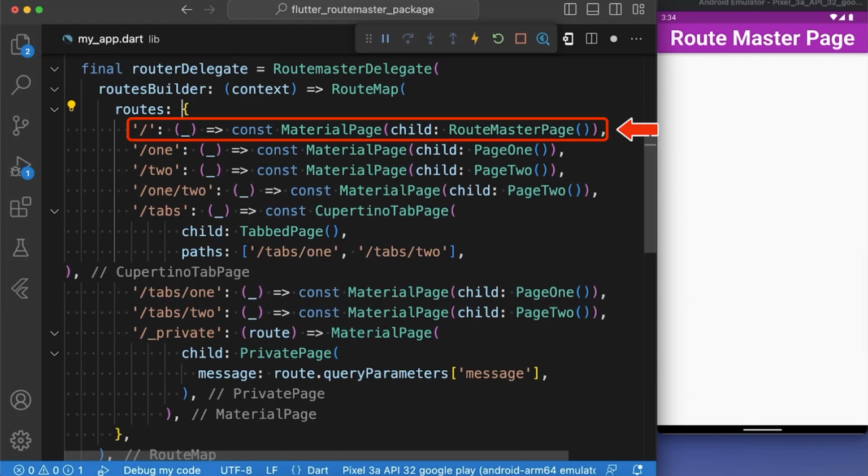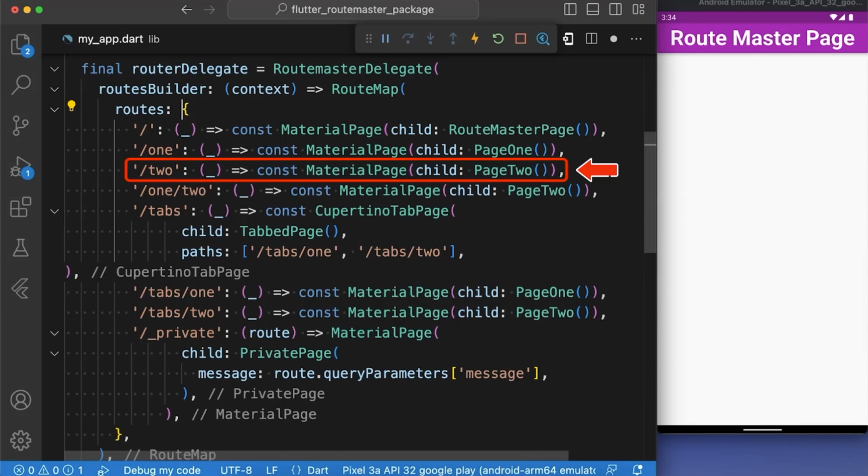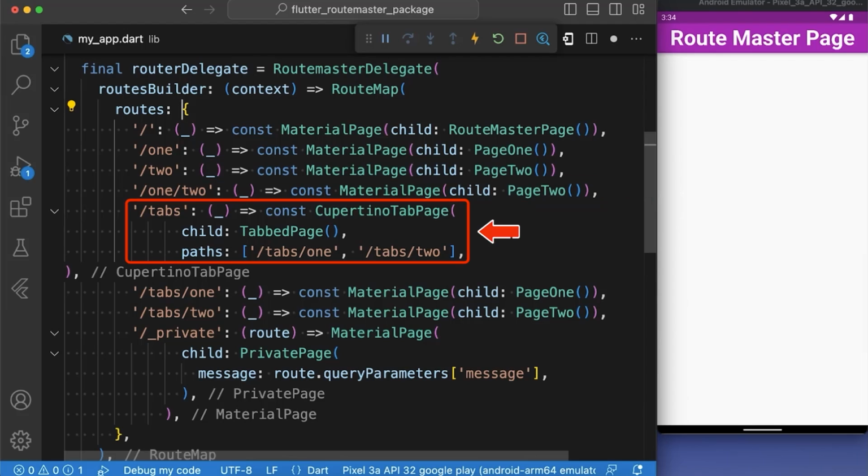This is a root route which displays the RoutemasterPage. This is a route that displays page 1, while this is a route that displays page 2. This is the nested route. This means that navigation to this route will show the page 1 widget with the page 2 widget embedded within it. The tabs route maps the tabs path to a CupertinoTabPage widget with a TabbedPage child. The CupertinoTabPage widget has two tabs identified by the paths tab1 and tab2 respectively. When the user selects one of the tabs, the corresponding page is displayed.